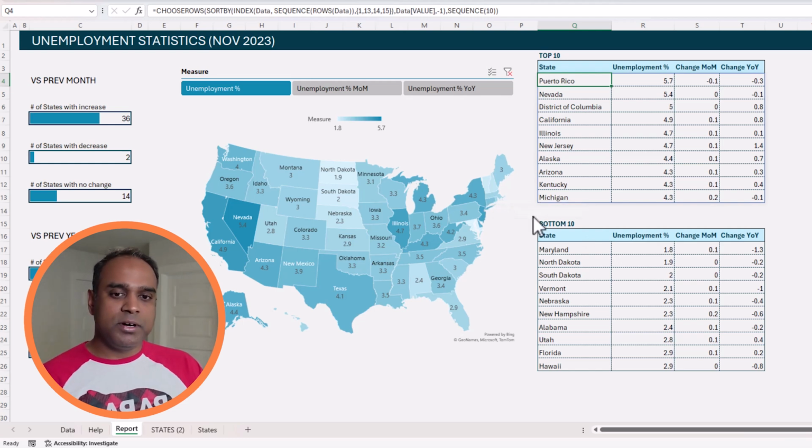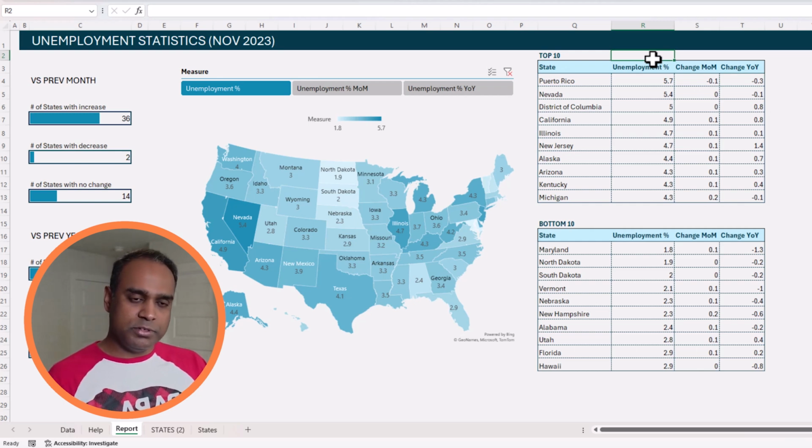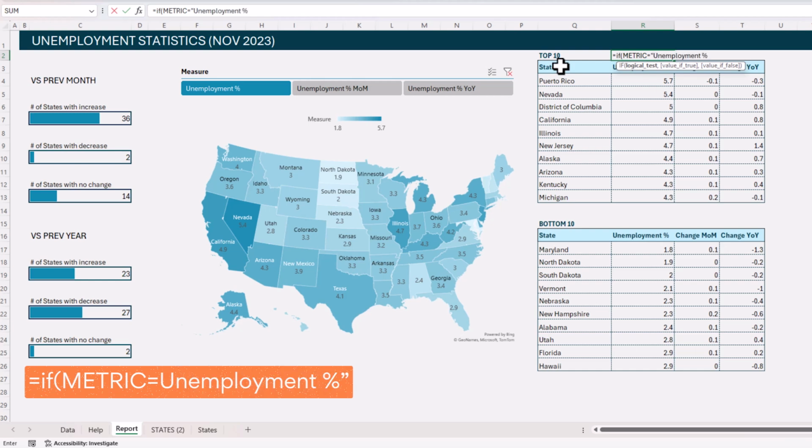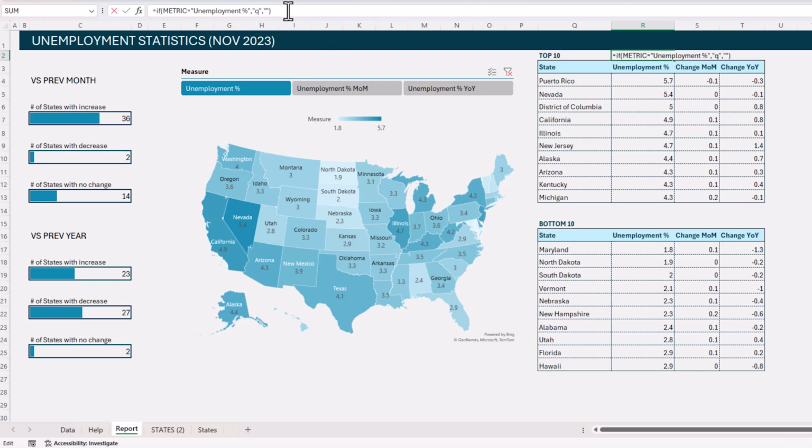Now for the last part, we want to have some arrows which tell us which column is being sorted by. Is it the unemployment percent or this or this? So I'm going to write a simple formula here. I'm going to say equals IF the metric, which is the metric or the measure name, equals unemployment percentage, then I keep forgetting whether it's P or Q, but I will get it. I think it's Q. So let's do Q. And I'll explain what I'm doing here.